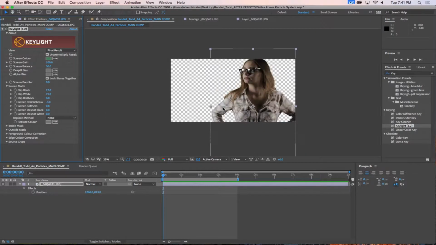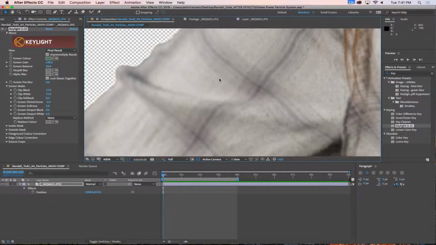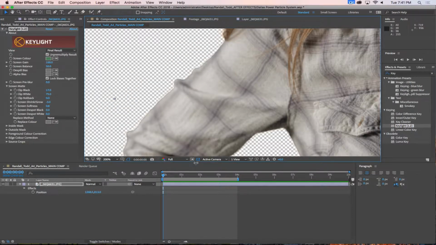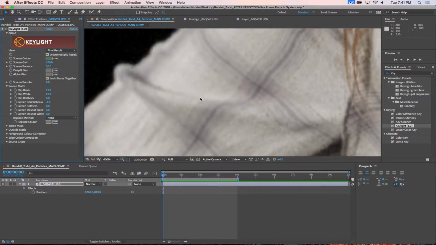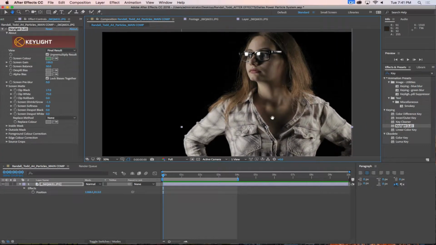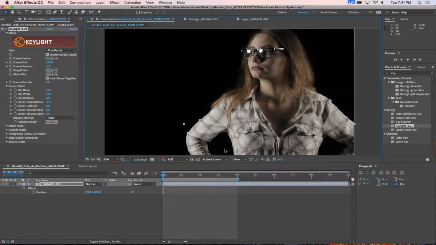The other thing we can do is clip roll back too. That's looking pretty decent. Probably going to set this to less. This is all really dependent on what background you're actually putting behind her. And since we're putting particles behind her, we might be okay. We might even put some particles in front to make it look like this stuff is actually coming off of her, both behind and in front. Okay, so we've got an okay key so far.